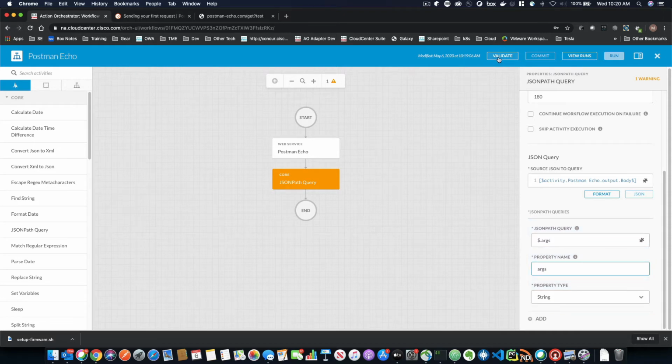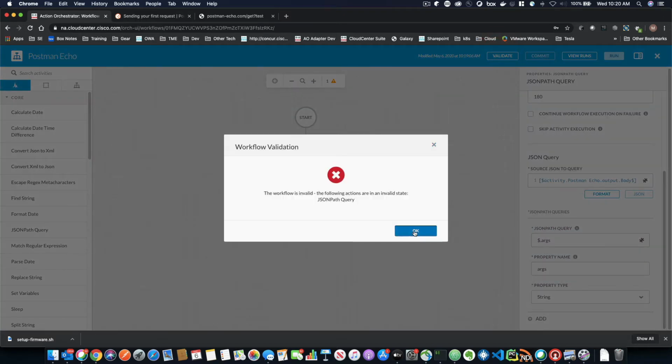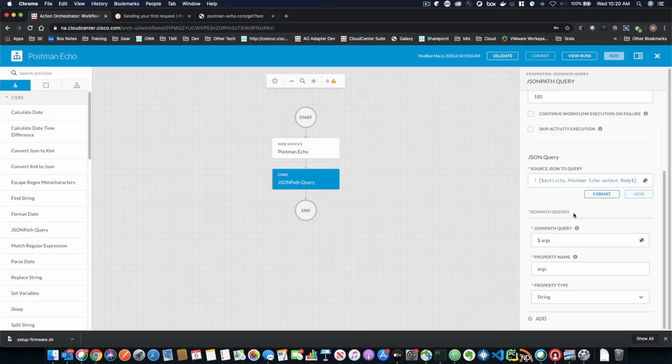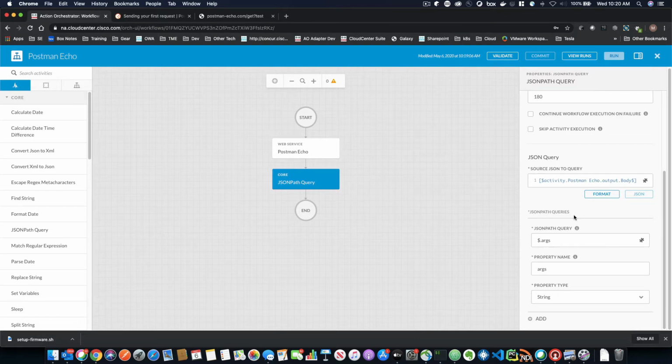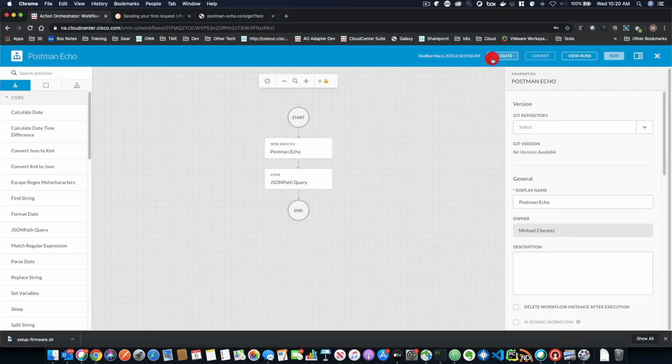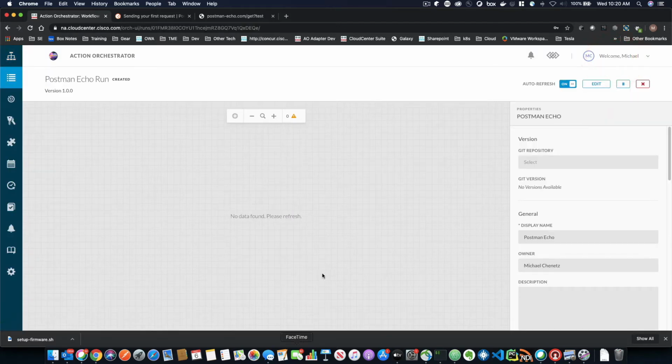Now if I validate this, whoops, I must have forgotten something here. Let's see, what did I forget? I have the strings, I have the JSON path query, I have $.args, I have args, and let's just hit validate. Okay, so it works this time. So let's hit run, and let's run through this again.